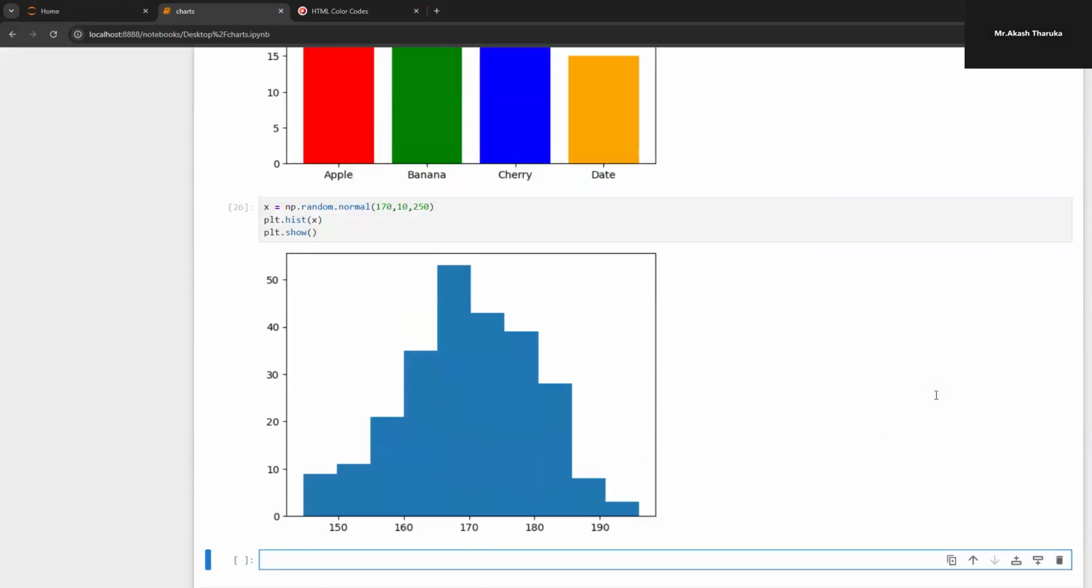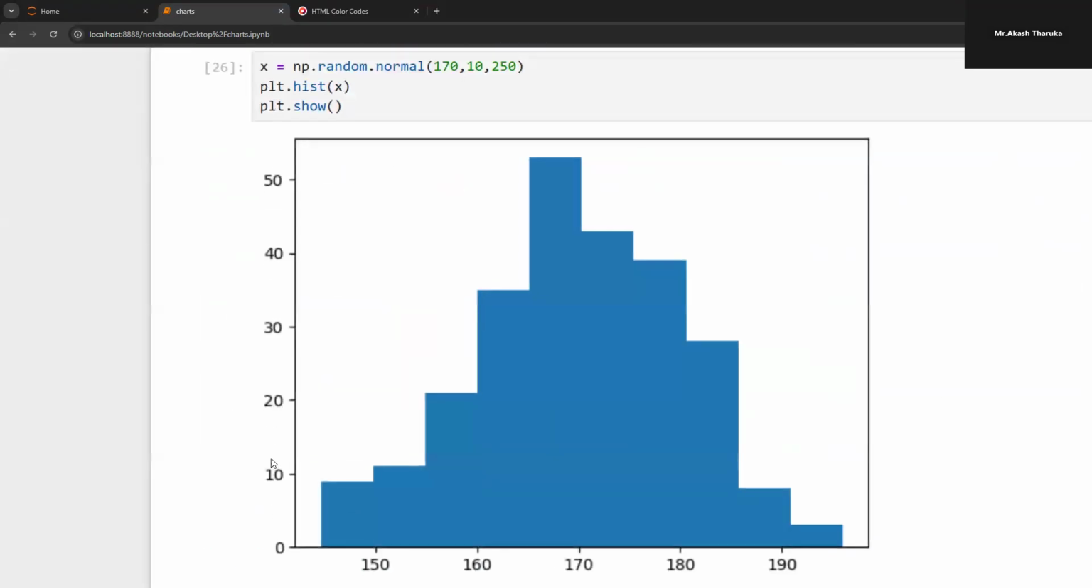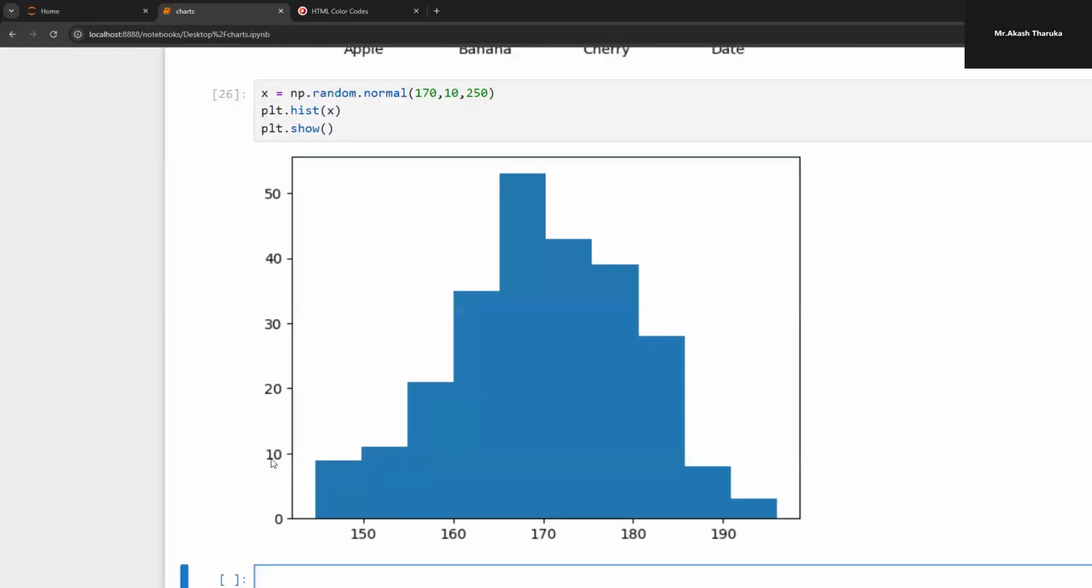Why are they not letting me go down? Yeah. Okay, I hope you can see it. Okay, can someone guess what this random dot normal does? Guess this, looking at the output.